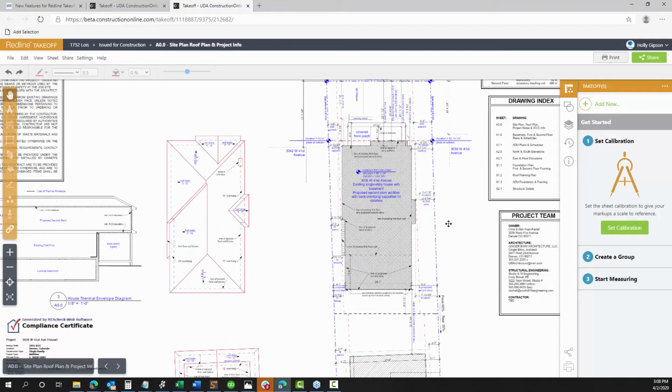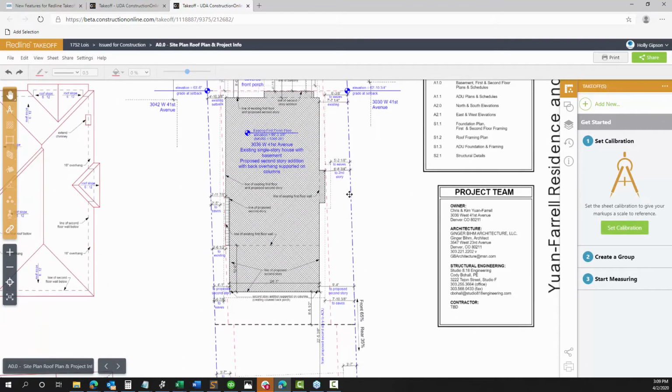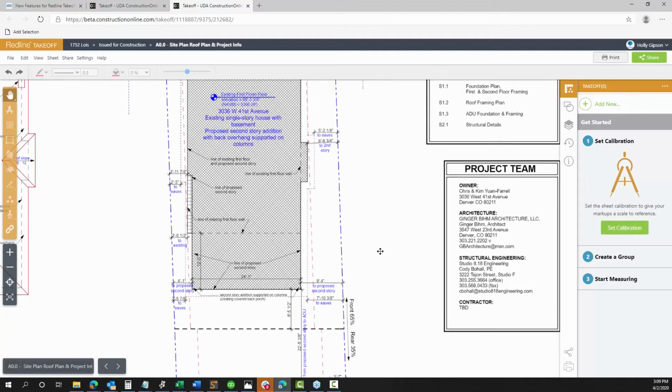And that's really going to be our first step. So the first thing we'll want to do is go ahead and set the calibration. And you'll notice that Redline Takeoff is set up to keep you on track and make sure that you know the exact thing you need to do next. Really, everything else is blocked off for us. We can only set the calibration because we really can't start measuring until we know the scale.